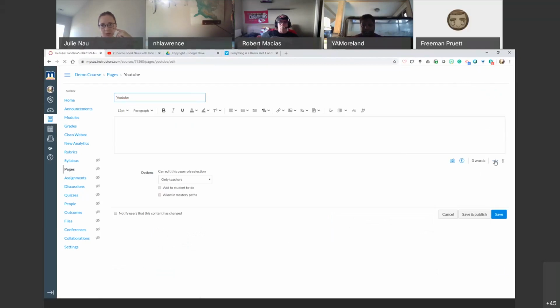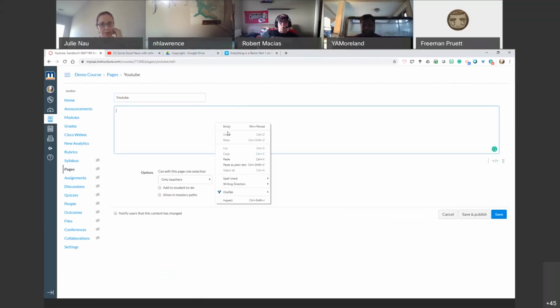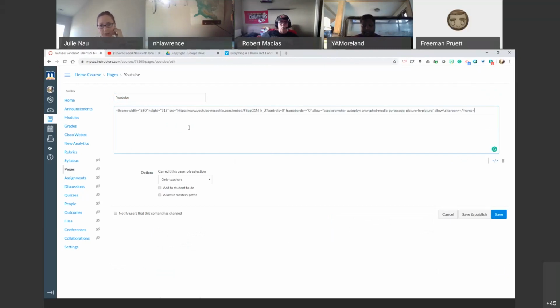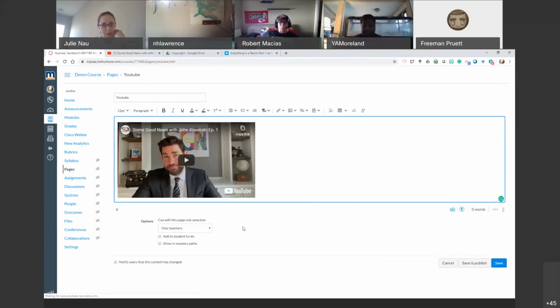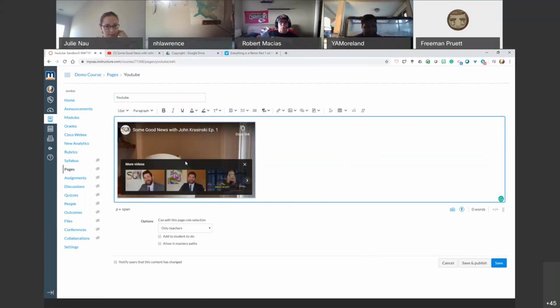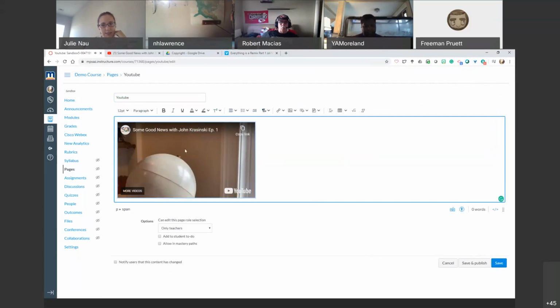Okay, and now I'm going to switch to my HTML editor, and I'm going to paste the code that I just grabbed. If I go back to rich content editor, there it is. So there's my code right there.